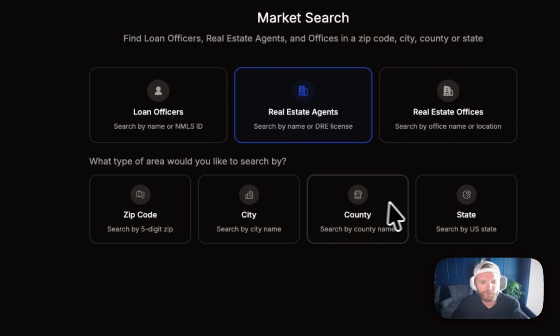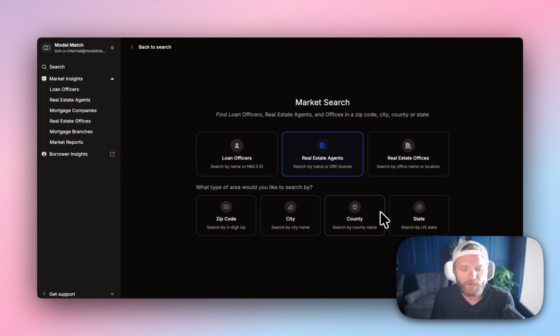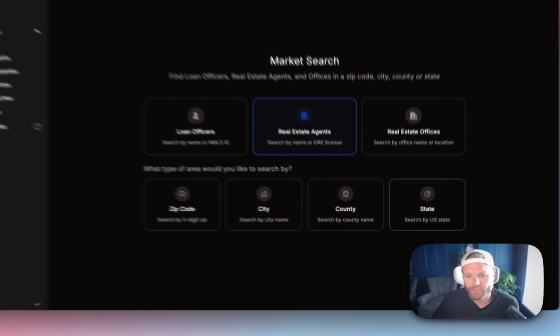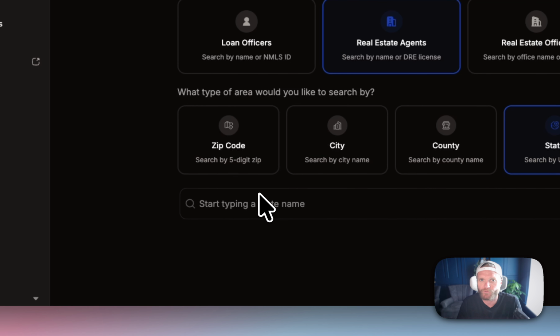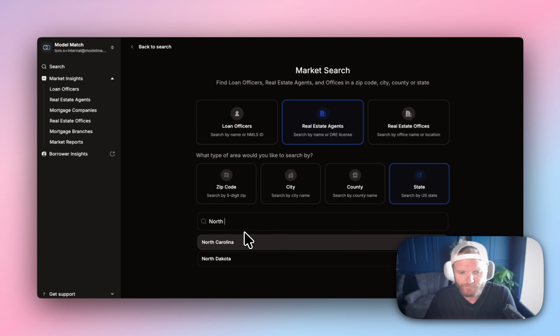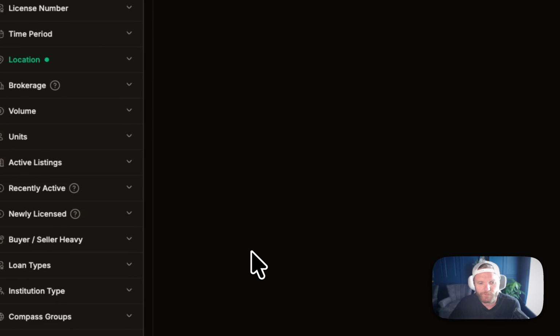And now I'm going to have a few different options here where I can select whether or not I want to search by zip code, city, county, or a state. I'm going to go ahead and click state because I want to find agents that are in the state of North Carolina where I am located. So I'm going to click state, and we're just going to type in North Carolina into the search field. Go ahead and click on that from the drop down.